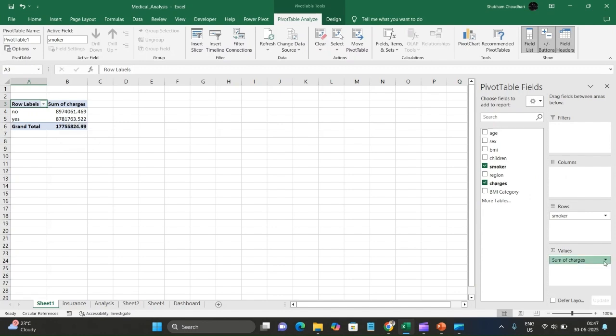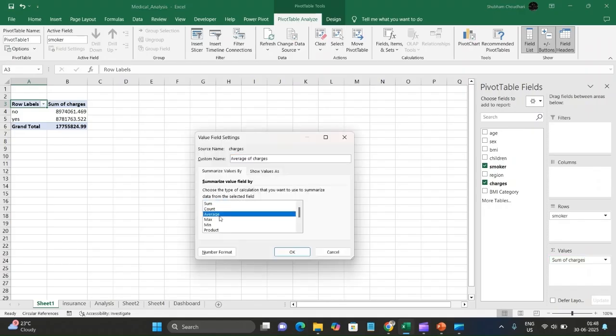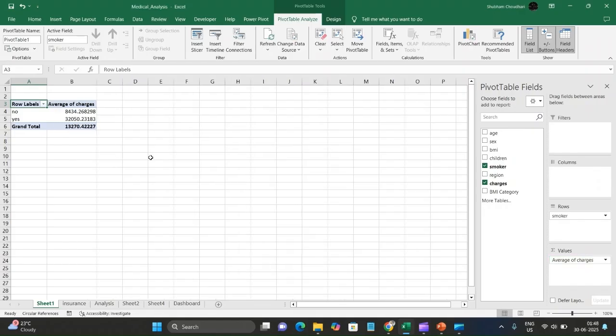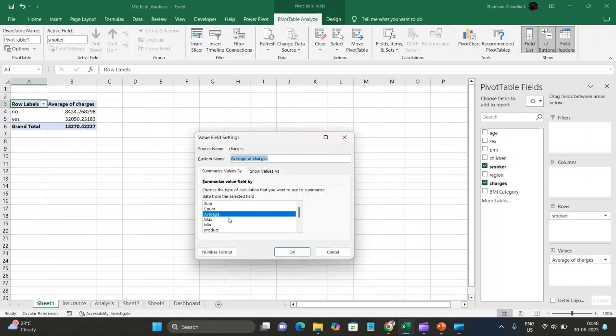That is the charges. Even if you wanted to find the average, I can select this and get the average as well. So you can check the average value for a person who smokes is around 32050.23, and the person who doesn't smoke has an average charge of 8434.26. With the help of pivot table, I can find whichever things I want. It is very easy to use. From here as well, I can find the count, maximum, minimum, standard deviation as well.